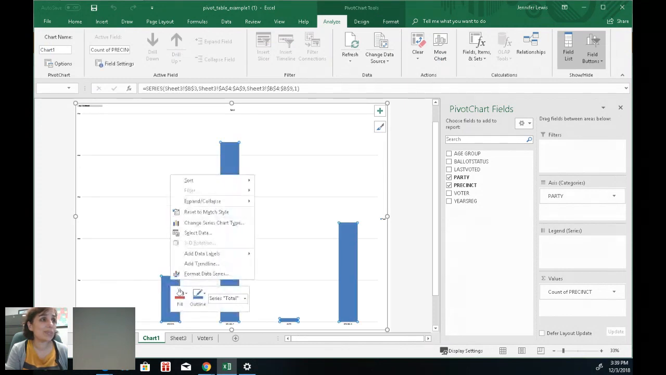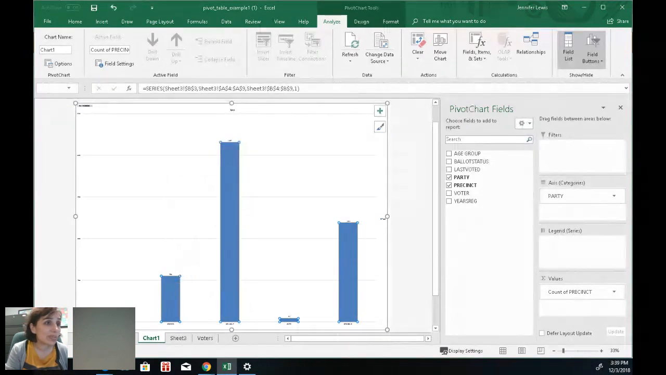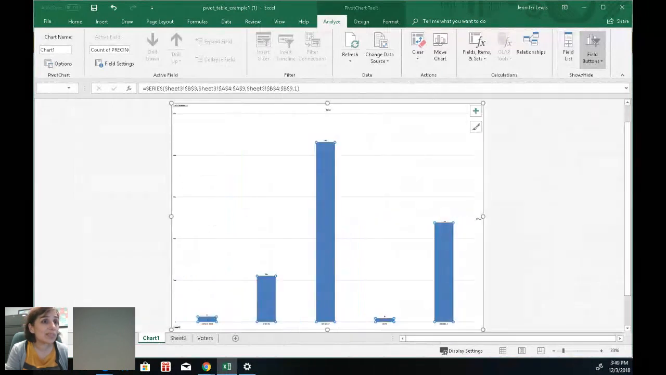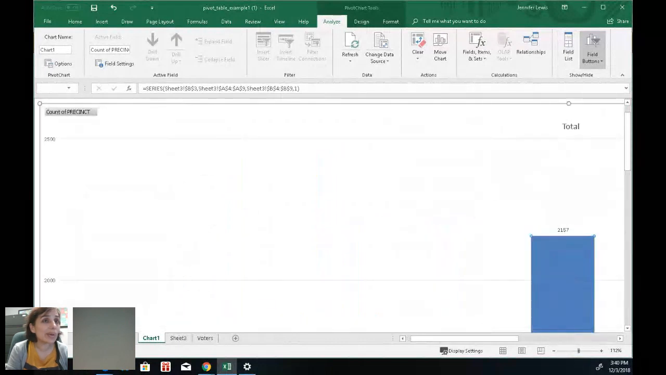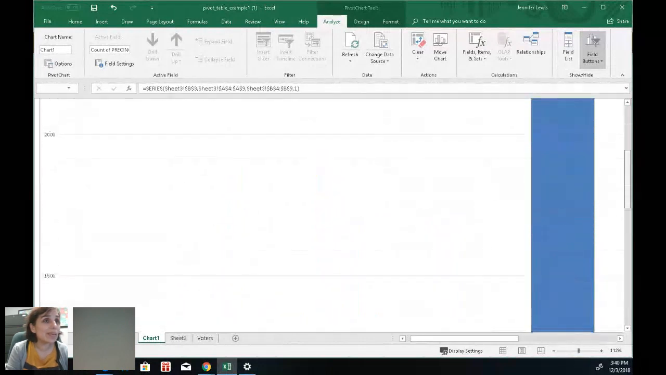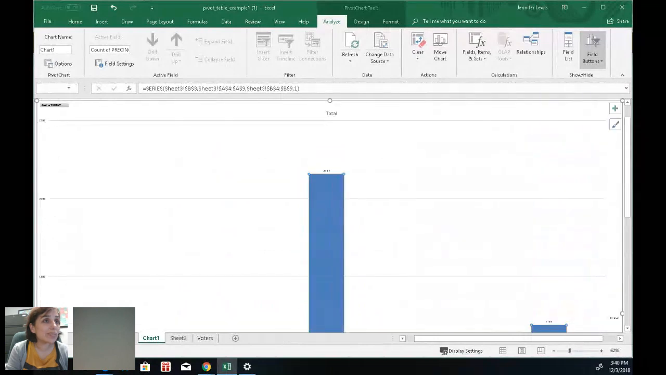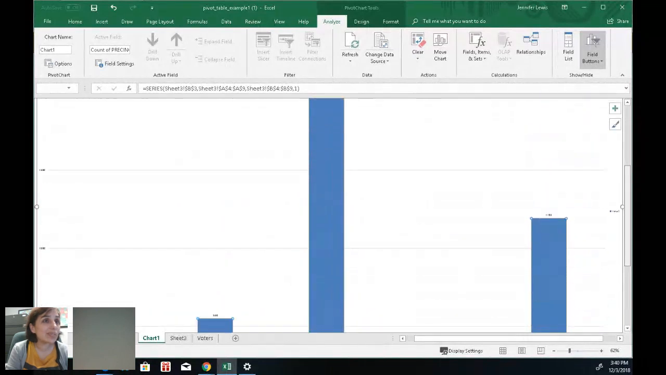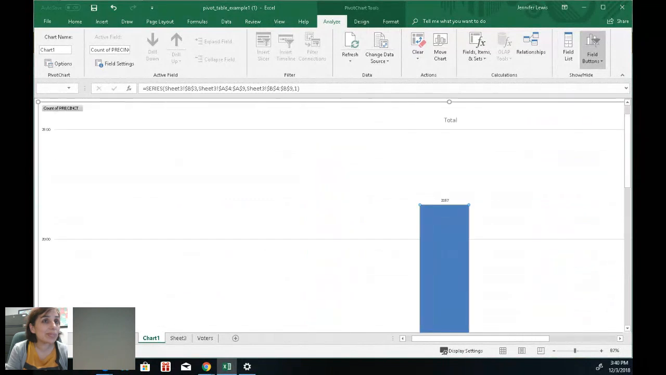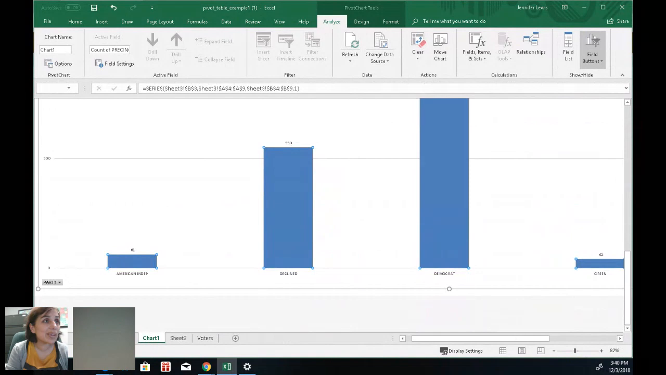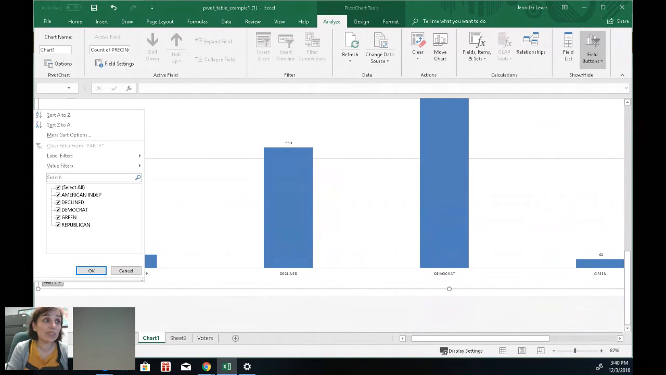So right here, amongst the changes you can do is add the data labels. It's a little bit small because we have such a vast amount of data. So let's go to the bottom of it so you can see it a little better. So you see 2157 right there, 550, 61, 41, the Green Party.